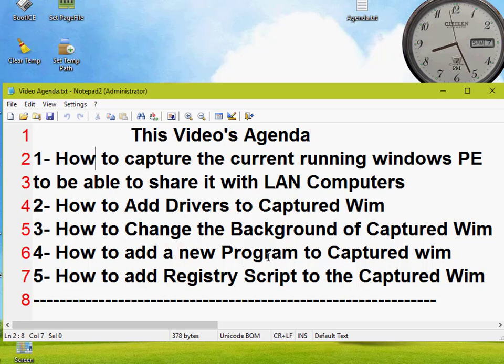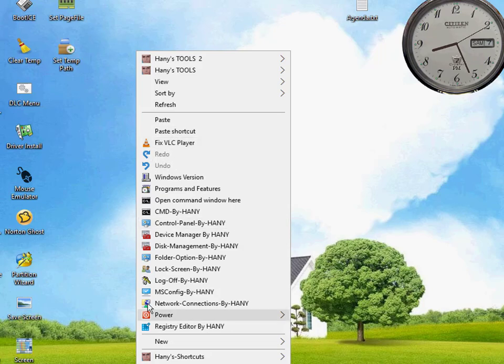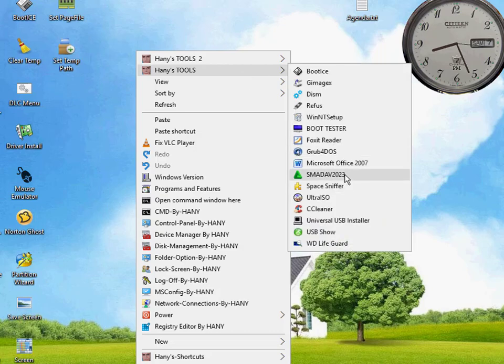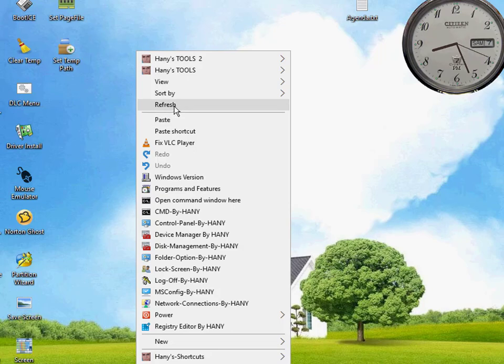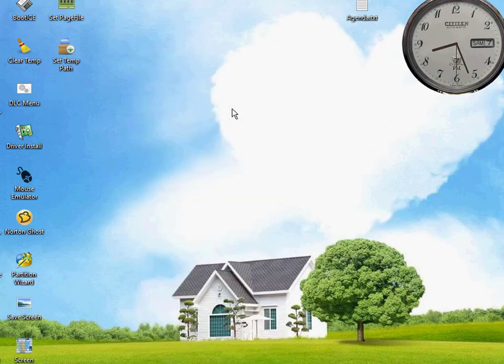This background, after changing it from the default location, and also after adding a register script, like right click on the desktop, I can add here a new button, a new button to register SMADAV antivirus. This one, after running, is not registered, so I can create it. I'll show you how to add a new key to register this one. Just one click, it will register this program. So if you double click, you will find this program already registered, because I added this new registry key to register this program. Okay, so let's start how to capture this WIM.